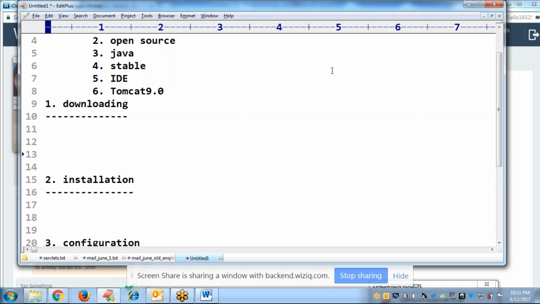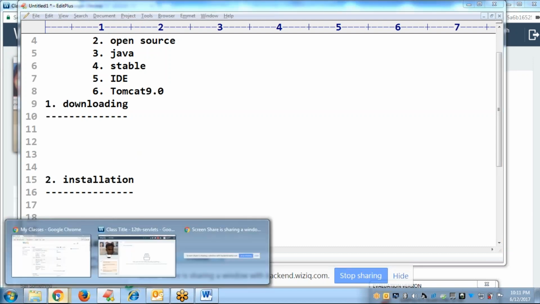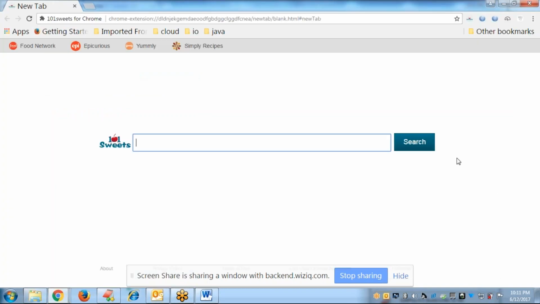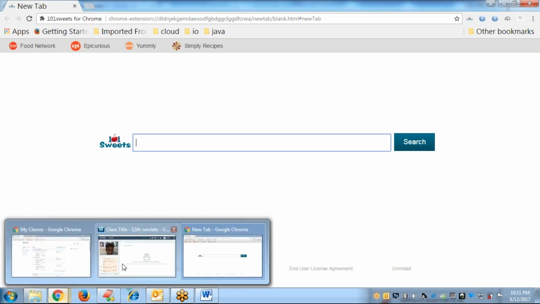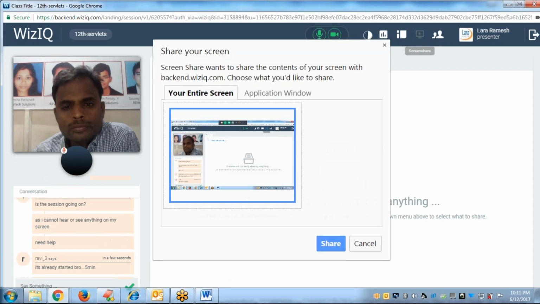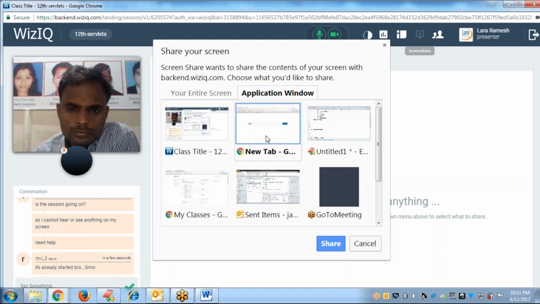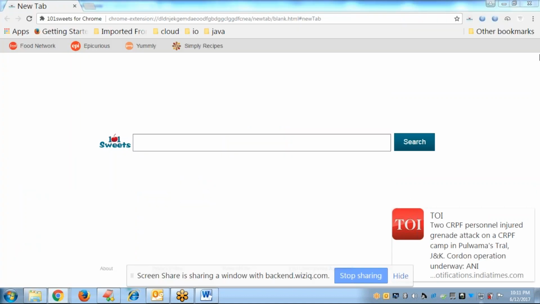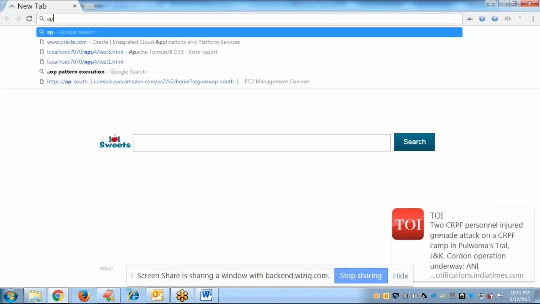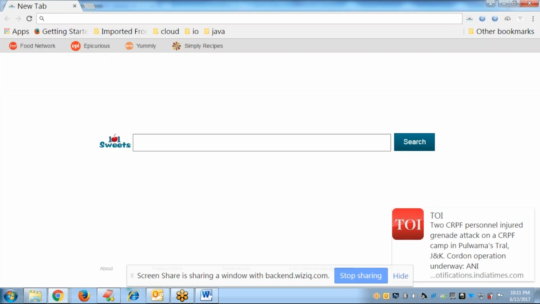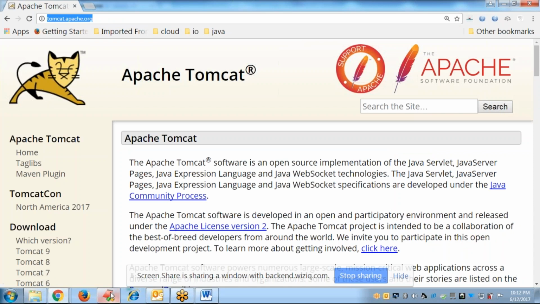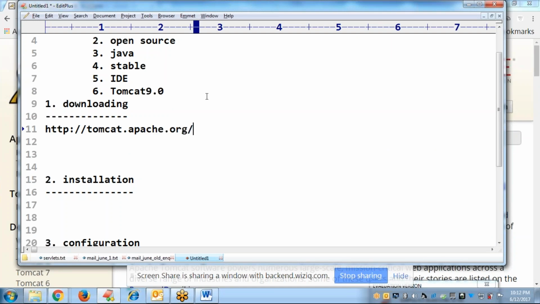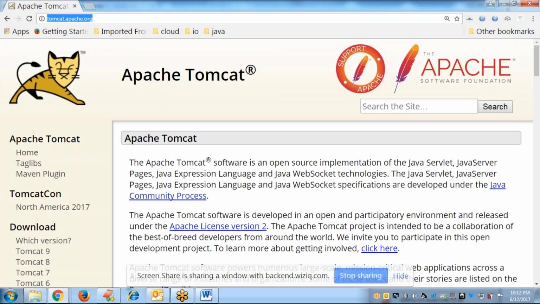So for download, open a browser. I'm opening a new window. Let me share the same with you. In the new browser, go to tomcat.apache.org. The website URL is tomcat.apache.org.